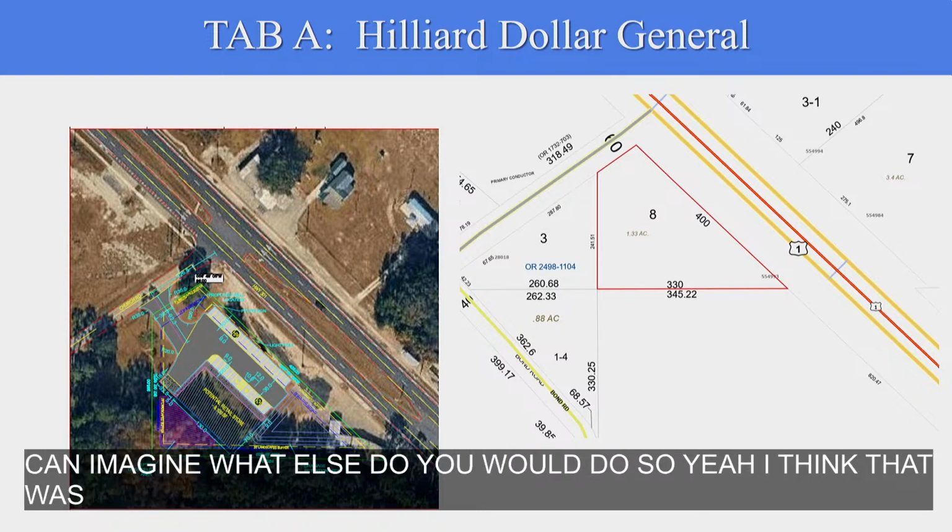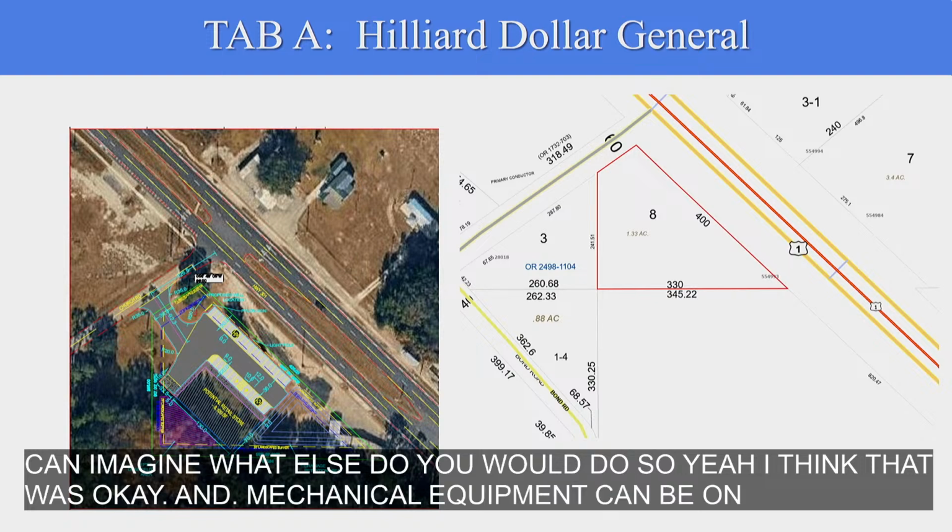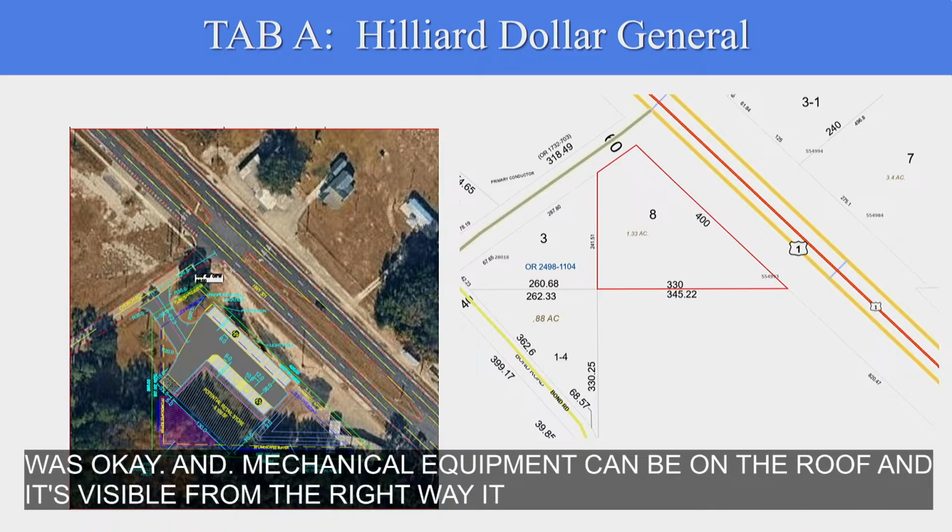It has to be opaque, 6 foot tall. Yes, completely opaque, and then there's also, in the landscape code, in Article 37, requirements, some tree planting requirements around that wall as well. And mechanical equipment has to be on the side or rear of the buildings, can't be in front yards. Mechanical equipment can be on the roof, and if it's visible from the right of way, it needs to be screened.